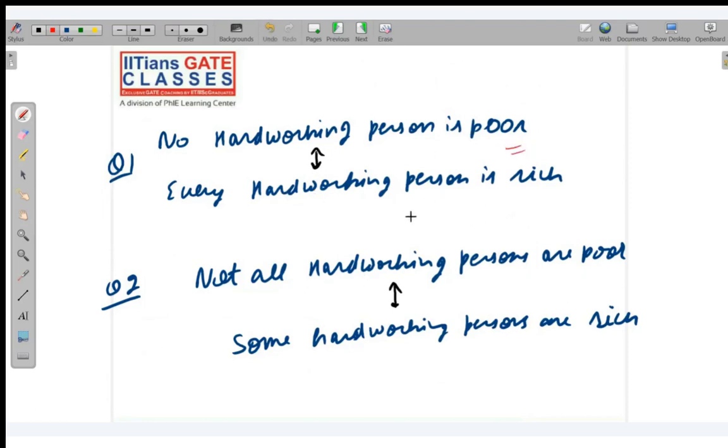How will I prove it by logic? There is a shortcut to prove all these things by logic. Let me tell you the shortcut. Whenever you see "no" in the sentence, like no hardworking, with "no" there is something in the sentence, you will write the negation and you will write the existential quantifier. Now you will try to expand it by logic.